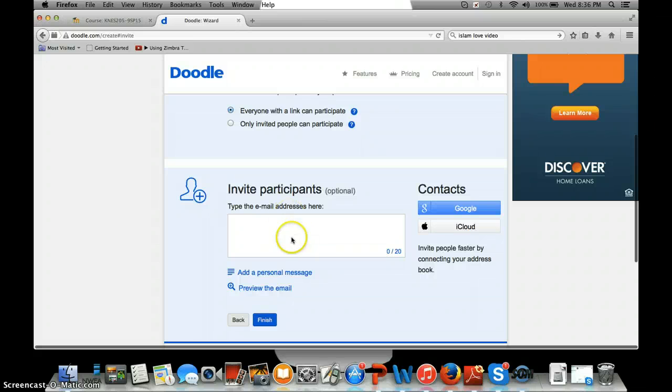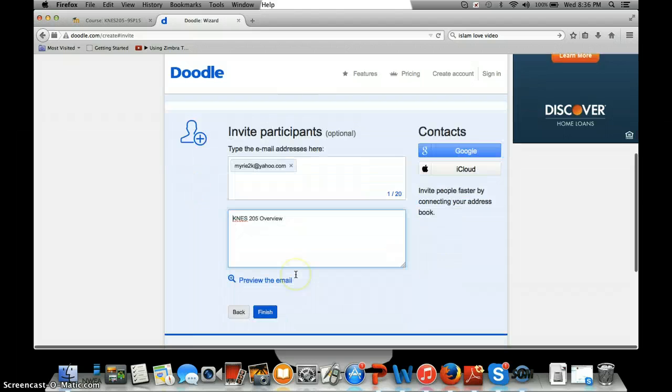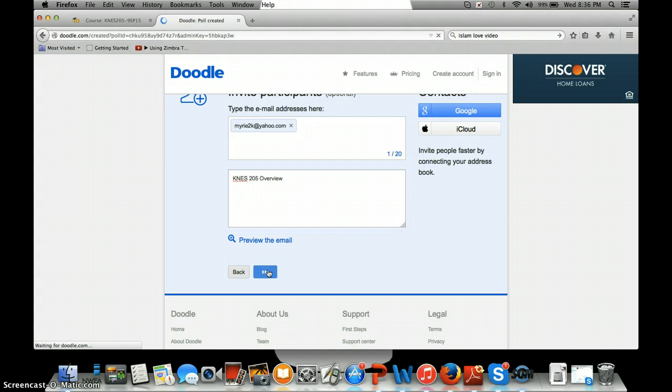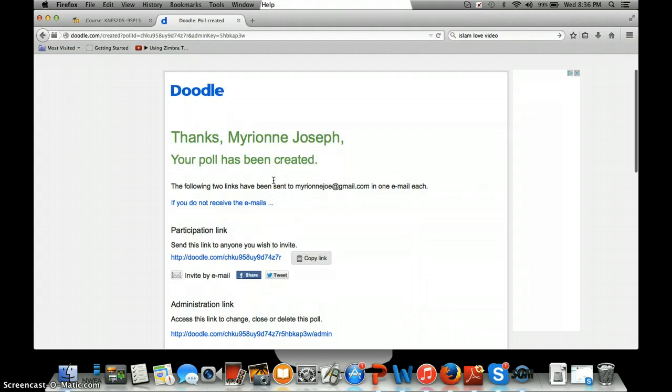All right, and here you can type the email address of who you want to send it to. So I'll just go ahead and send it to another one of my accounts. And also you can sync it with your Google Contacts and your iCloud, which I've never done personally when using Doodle, but I do have friends who have done it and they said the iCloud option is amazing. So you can add a personal message when sending the link, and like I said, it says Kanice 205 overview. If you press preview the email, basically it'll show what they'll receive when being invited to Doodle. So you press finish, and the Doodle poll is made.